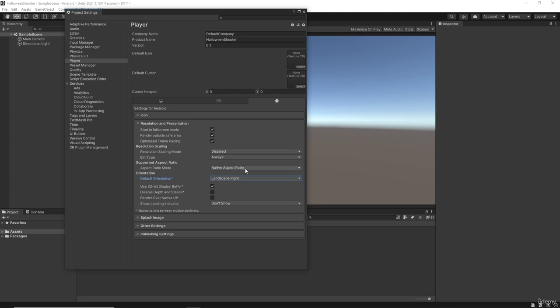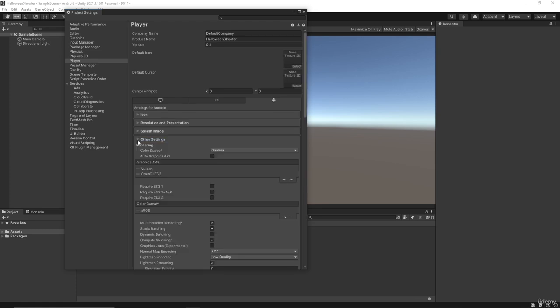Okay, native aspect ratio. Yeah, let's keep that. Basically, it will try and match the aspect ratio of the phone. Everything else is good. Yep, okay, that's fine. Then we're going to come down to the other settings.